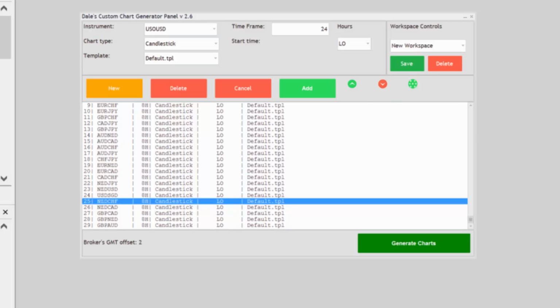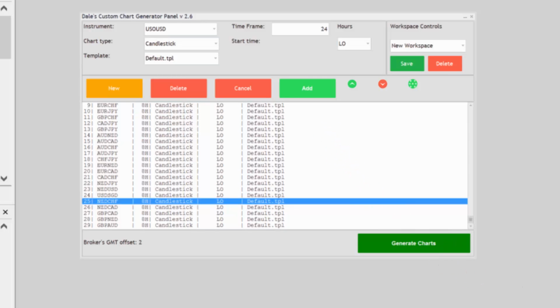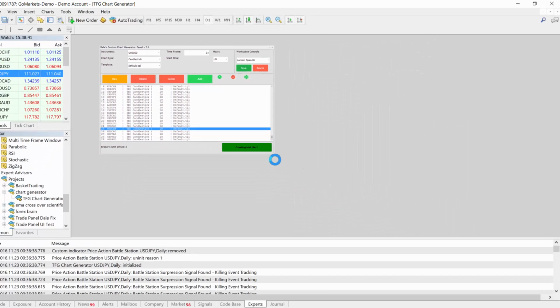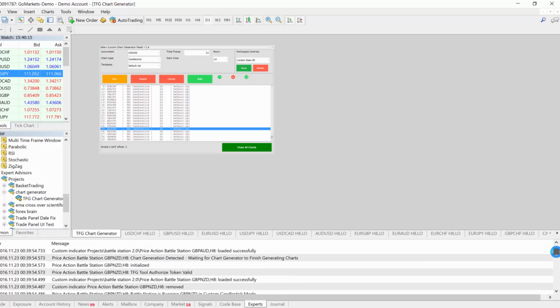Let's save that workspace. So we'll call that London Open 8H. Okay, save that. It tells you the workspace is saved. Now load that workspace. This is going to go through, it might take a little bit. It's going to generate all those charts that we've specified, and I'll pause the video and we'll come back when it's done that. Okay, so all the charts are generated. As you can see, the tabs down the bottom all get renamed so that we can identify what tab is what chart.